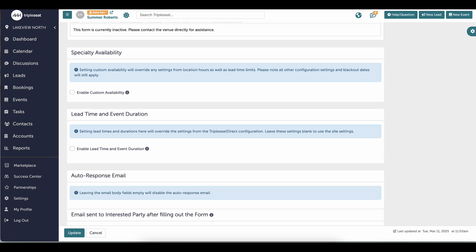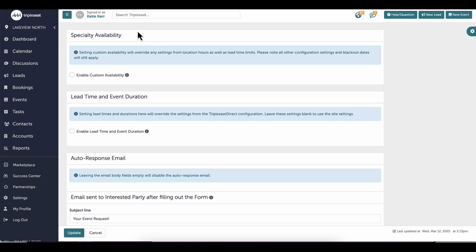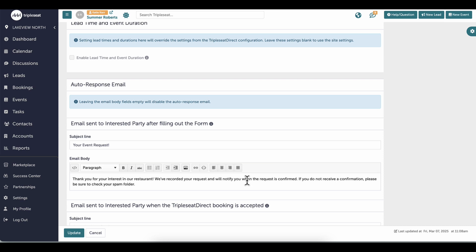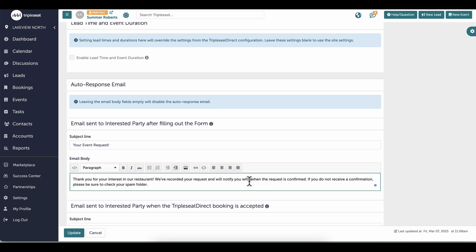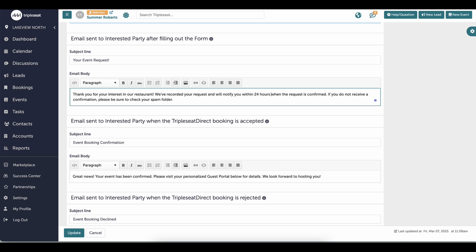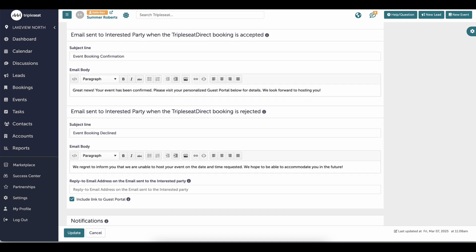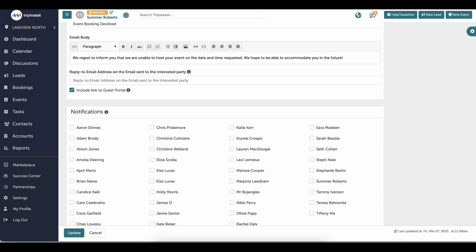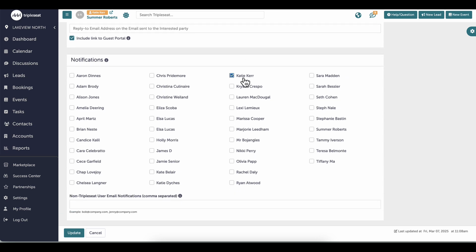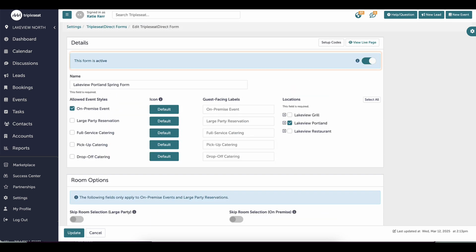Some forms created will require special availability, lead times, and event duration. By default, the dates, times, and duration available will be pulled from Settings, TripleseatDirect, Configuration. Once a TripleseatDirect request has been submitted, the guest will receive an automatic email. They will also receive an automatic email once the booking is accepted or rejected. Here, I can adjust those emails. At the bottom, I will check off which users on my team should receive a notification when a guest submits a TripleseatDirect inquiry. Any new form that I create will automatically be set to active.